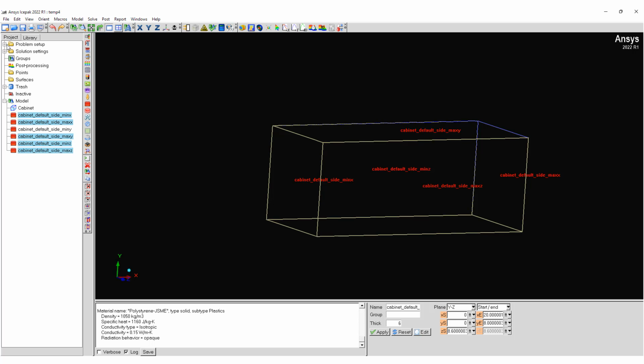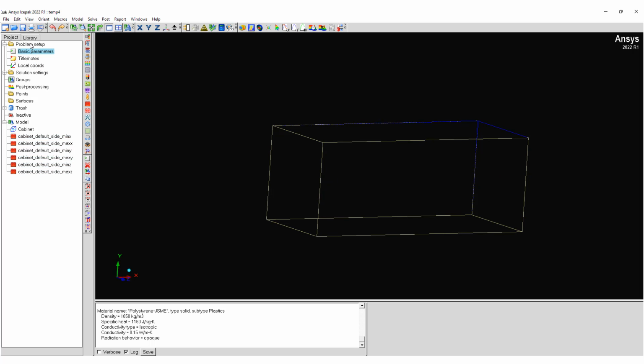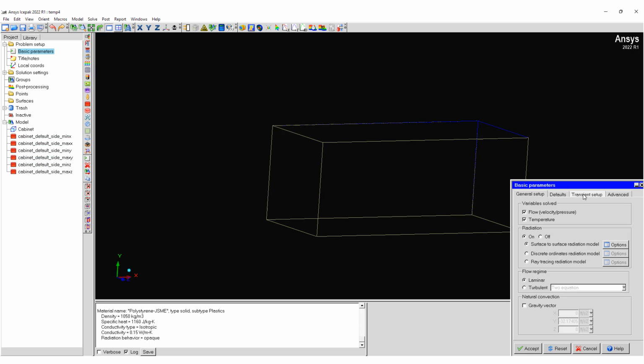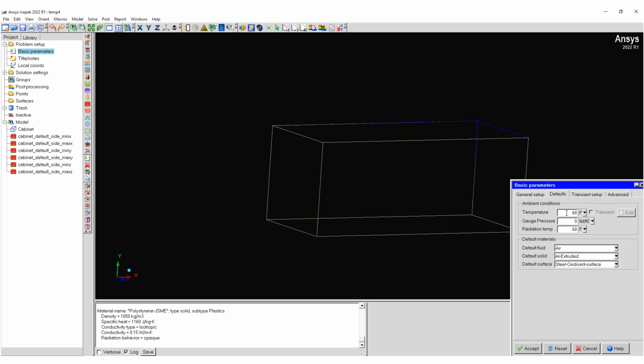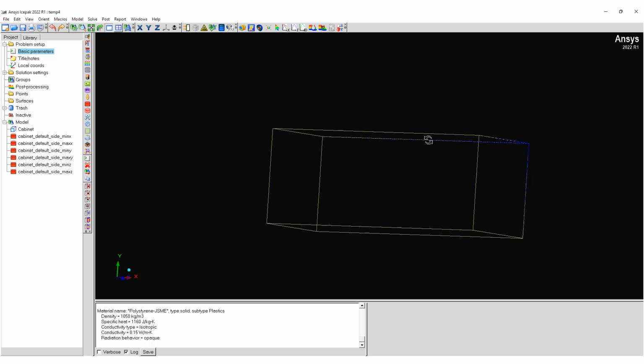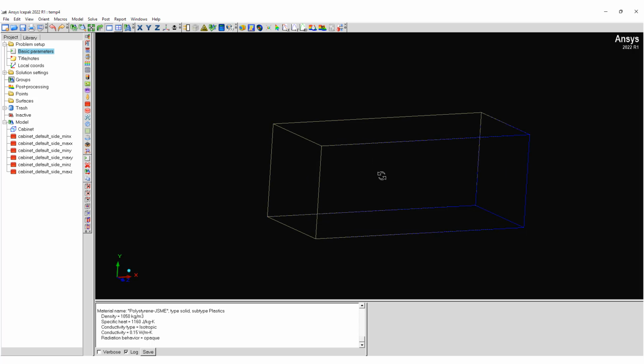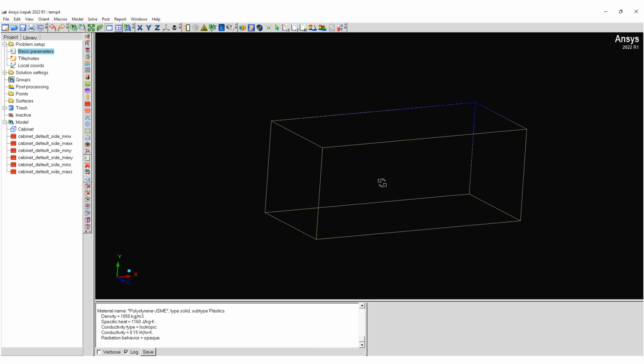We're going to model this as if we're trying to keep something cool in a warm place. So going to basic parameters, defaults, we're going to set this to, let's say, 110 degrees Fahrenheit. So it's going to be a hot day outside. That's the ambient temperature that we will have in the system. And then we can set up some HVAC system, maybe some payload.